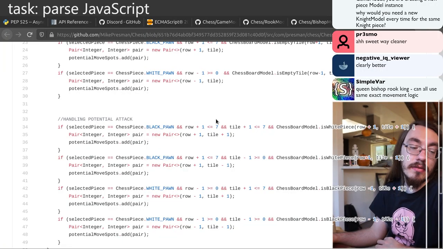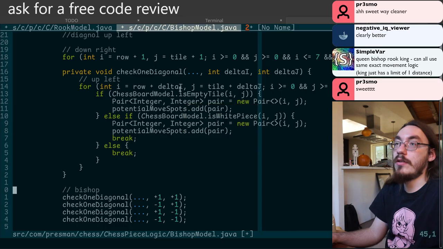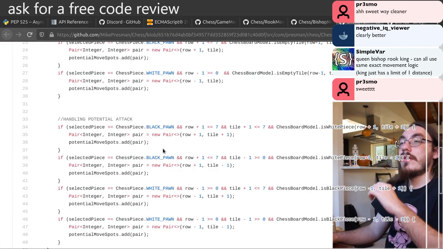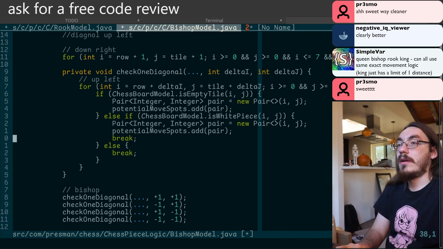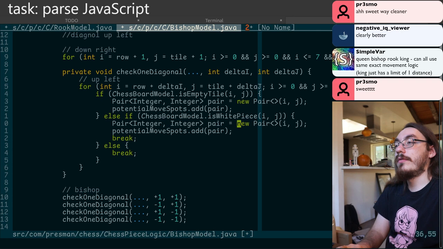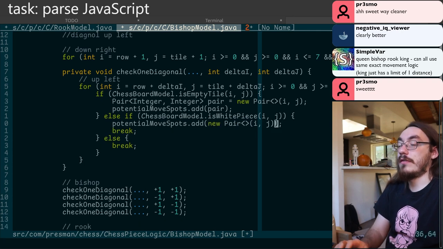King, I don't think can use the same exact logic. At least you won't be able to use this function with the king. Another thing related to DRY is you have this a lot, where you make a pair and then you add it. One thing you can do to remove some repetition is to just do that.